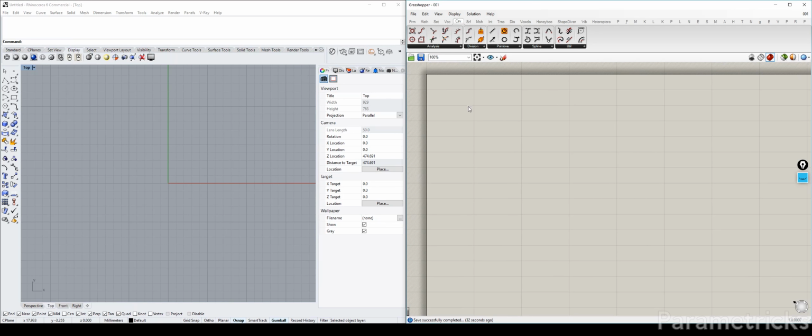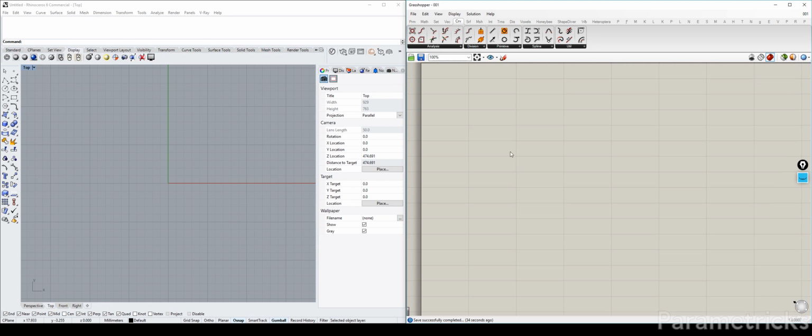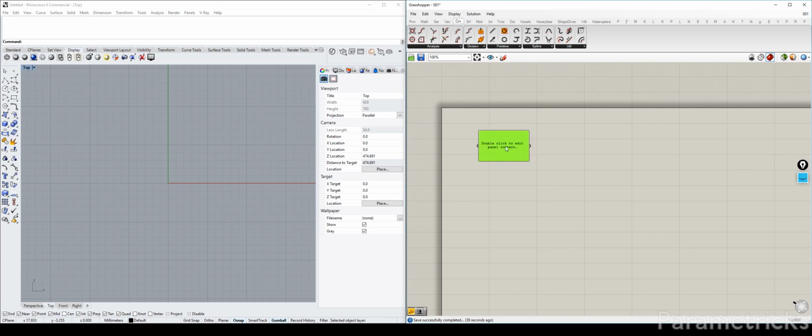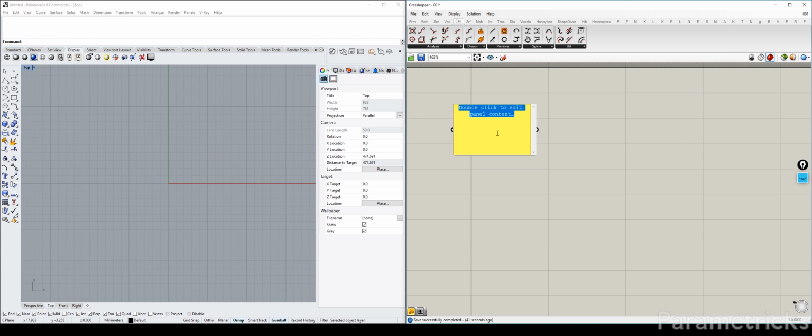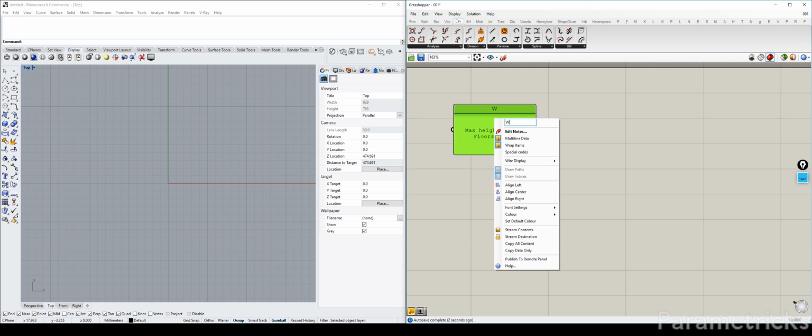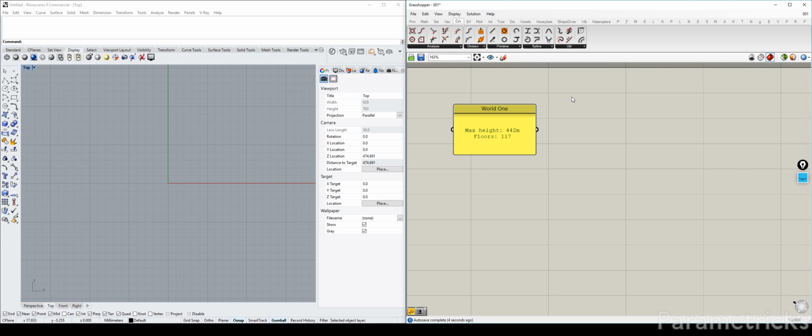Okay, now we're in Grasshopper. So the first thing we'll do is let's create a panel with all the information that we have thus far. What we have is the maximum height, so we can just call it max height, and that was about 342 meters. The amount of floors was 117, and I guess that's what we have for now. Let's just rename this quickly, World One. Okay.